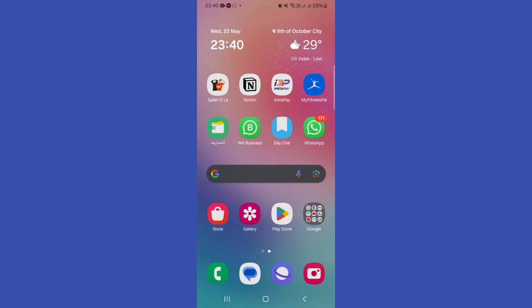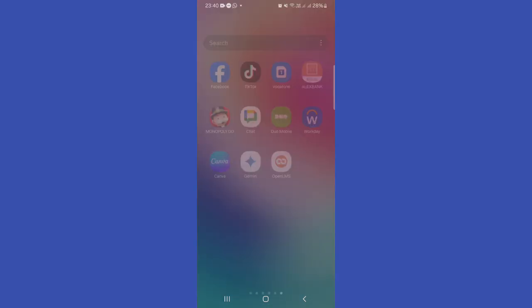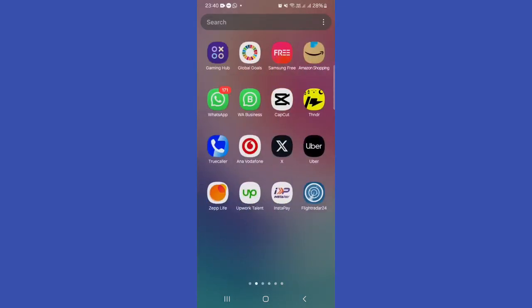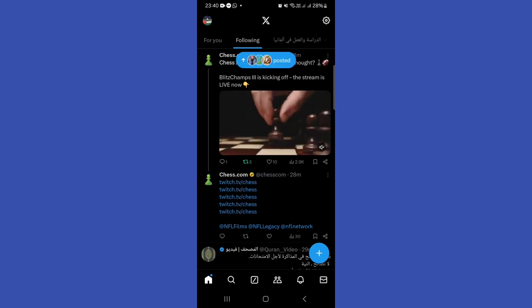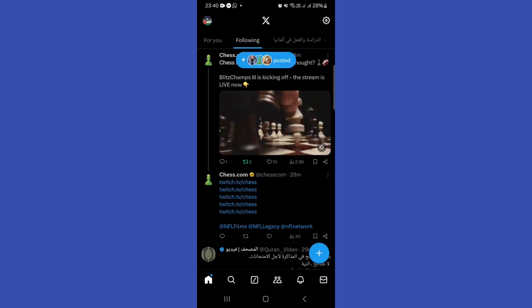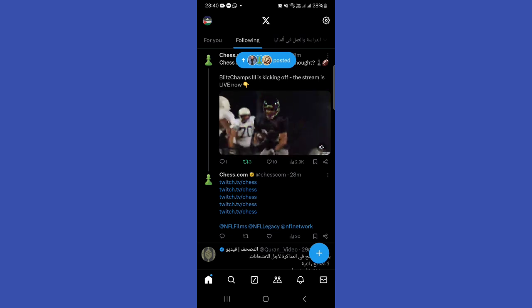And so the first step, what we need to do here, we need to go and open our Twitter account or the Twitter app. And so once we open it over here, as you can see, we'll go to this main page of Twitter. And so what we need to do here, we need to click on the plus button over here, as you can see, to add a new tweet.